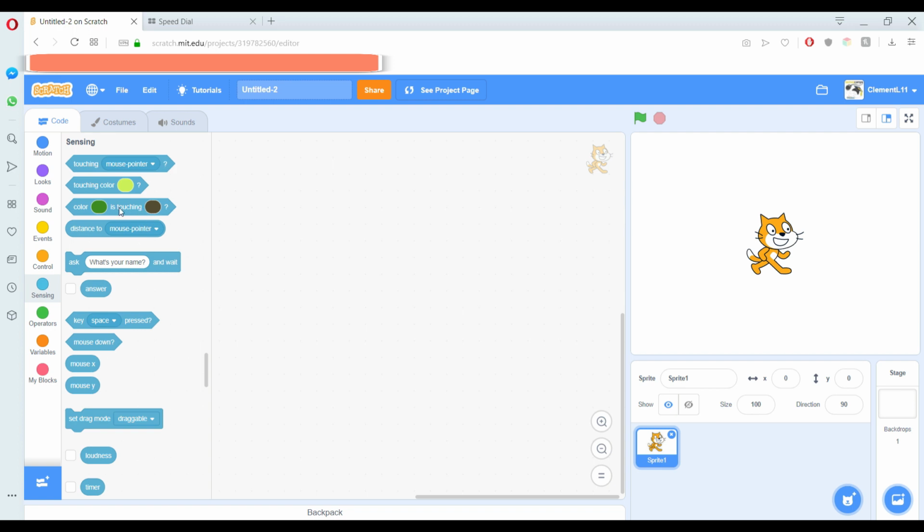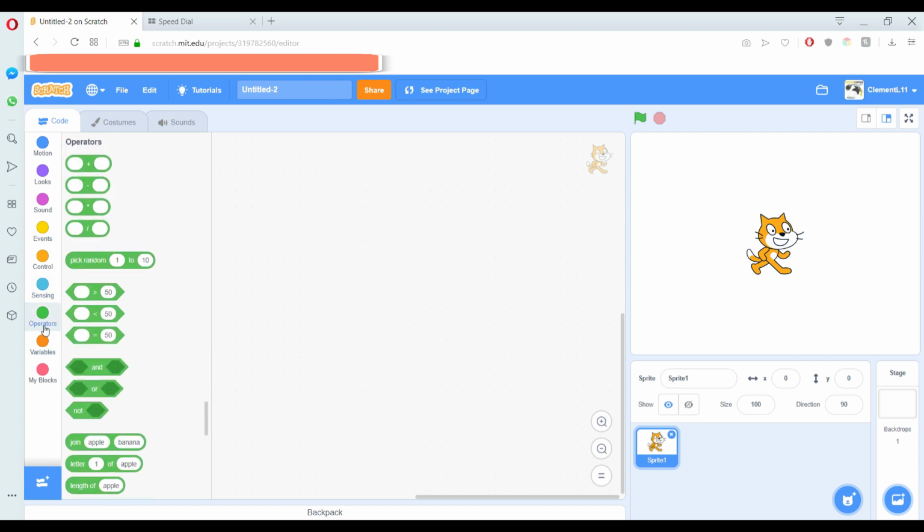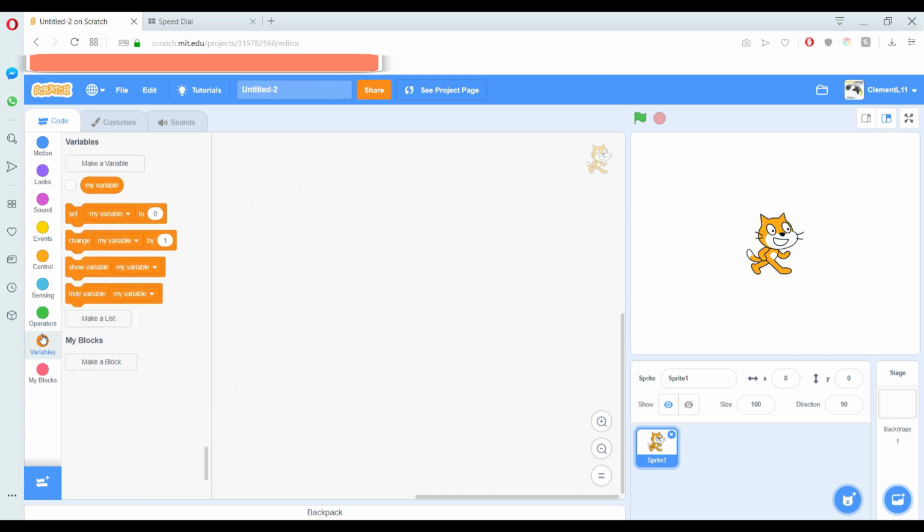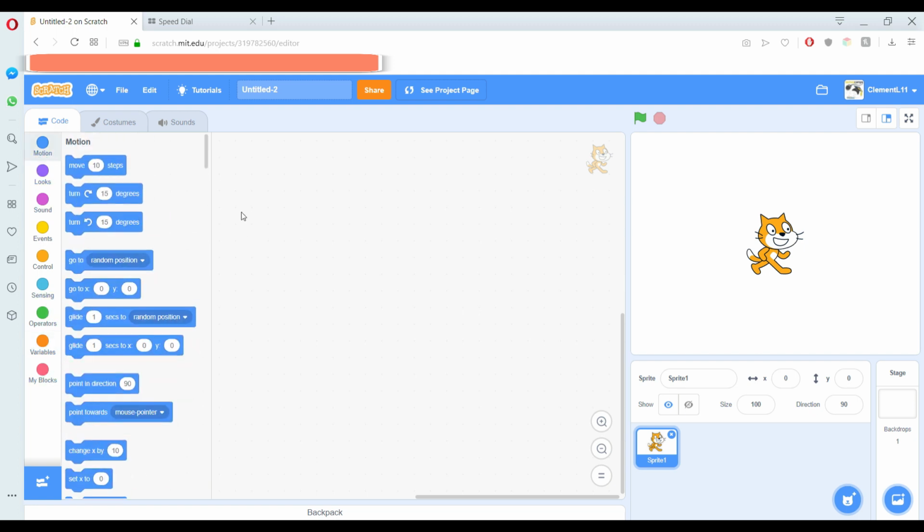Then you've got your sensing blocks. How does a character in the game sense that it's touching something else? Because it's not a real thing, it can't just sense it itself. You have to program it to be able to know when they are overlapping or when they're touching on the screen. Then there's your mathematical operators, variables, which you can set up yourself, and we'll be doing a bit of that later on. And that's all we need to really know.